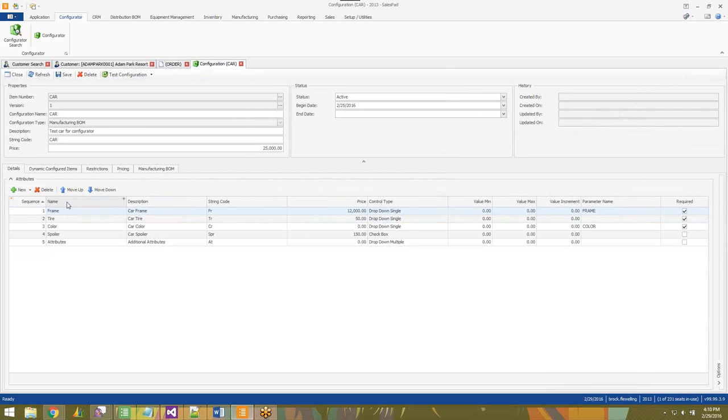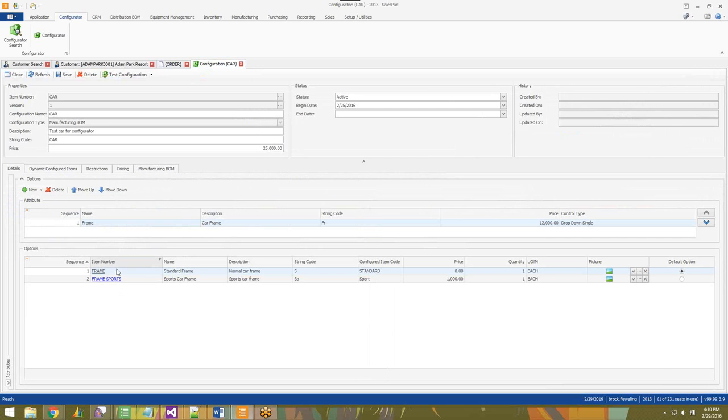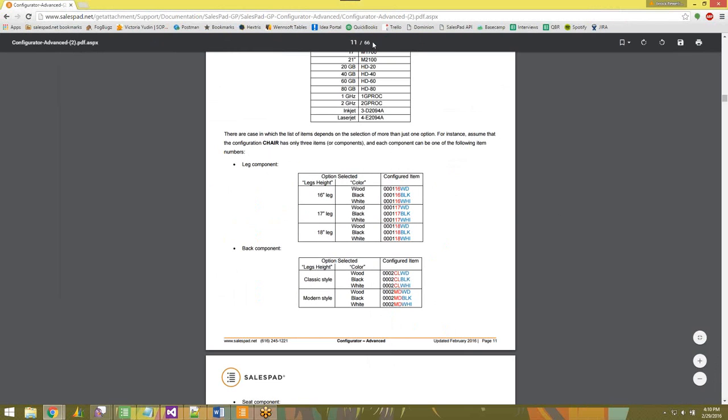So I have it set up as mapping these inventory items as one-to-one. For my frame here, I've got two separate inventory items, like the frame or the sports frame. So a different way you can do it: this is documentation for the new configurator, which I'll send you a link for at the end. There's a lot of information here if you're interested in reading it.